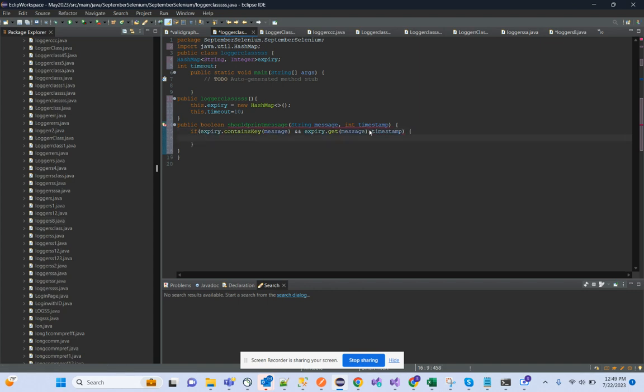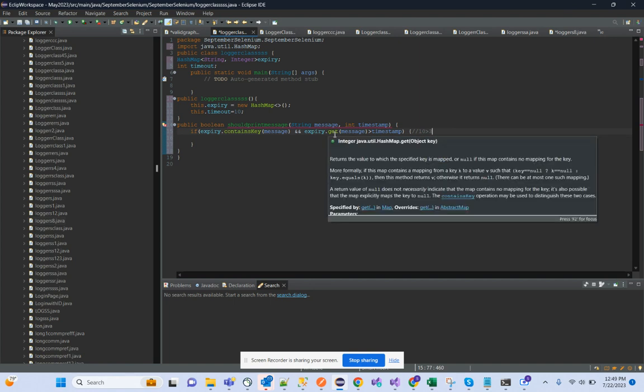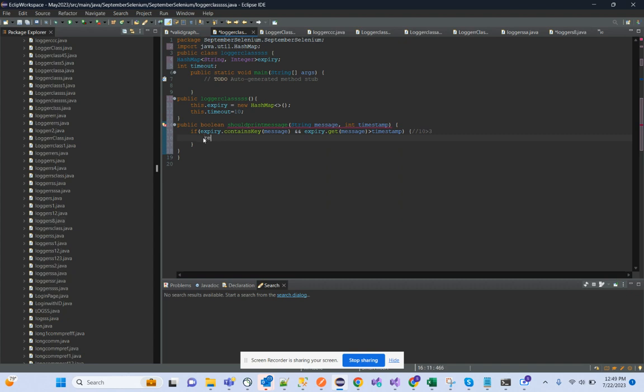So come again, let's see this. What is this line all about? So expiry is our map, right? If this map contains that message, okay? If it contains that message, then what we are checking? We are checking the timestamp of that expiry. If the expiry of the message is 10 and the timestamp coming is 3, so see, the question has that timestamp of 3, right? So expiry of that message is 10, which is greater than 3, right? Because the timestamp is 3, at every 3 seconds it is giving, but my expiry of that message is 10 seconds. So then we have to return false, right?